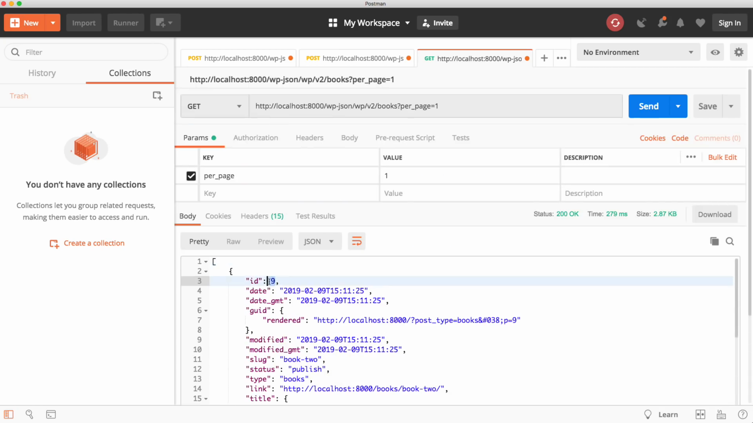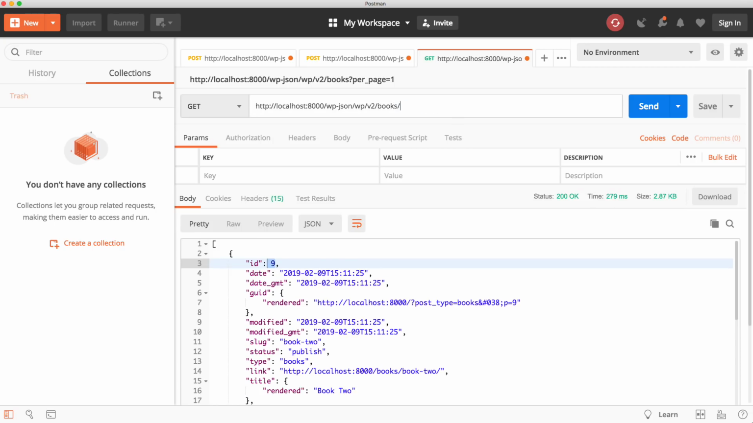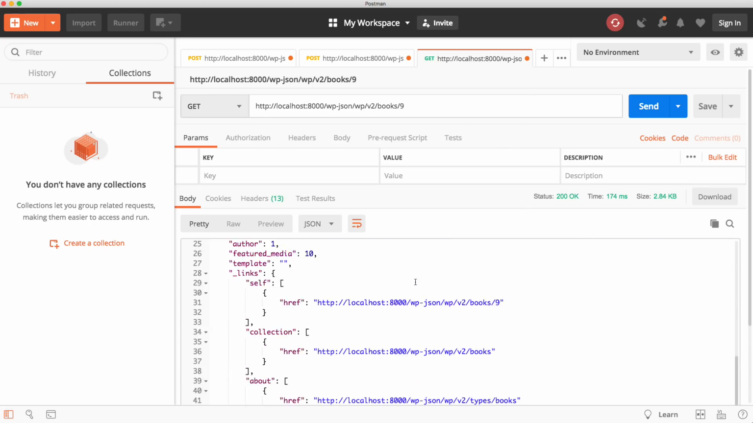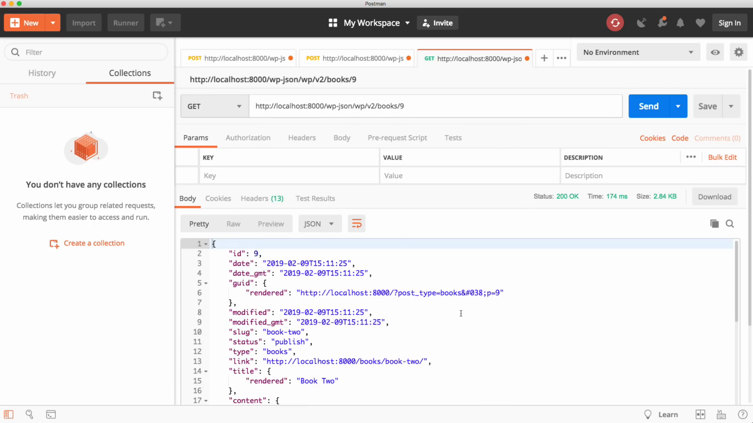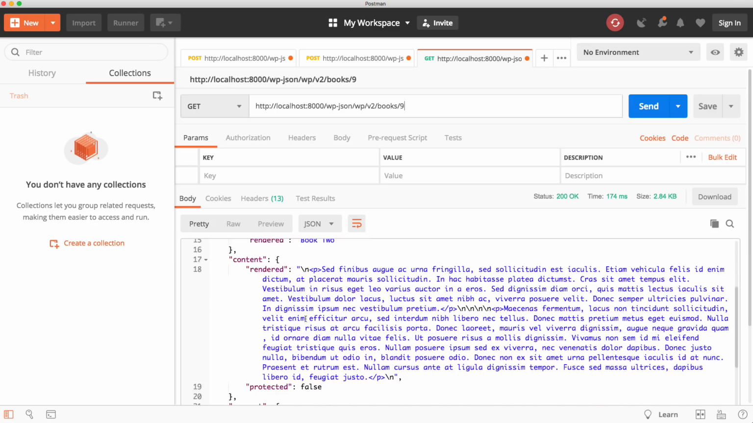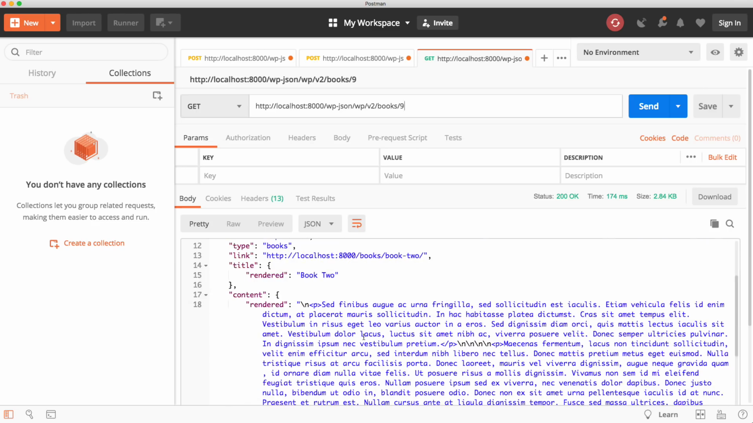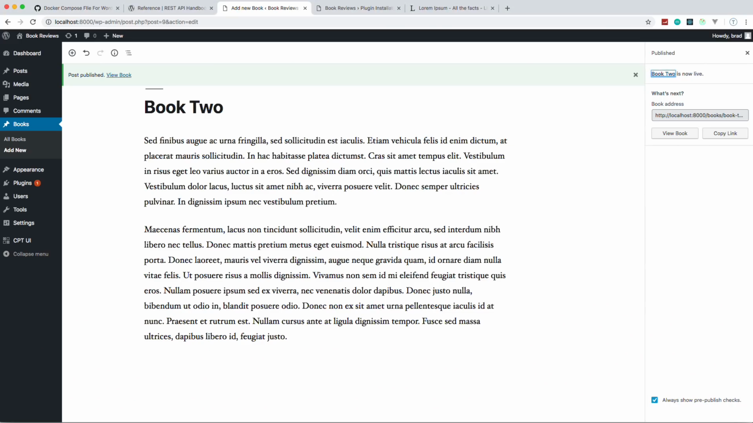Now if I wanted just the certain book, like this one has an ID of 9, I could say books/9, and that will give me that single object. All right, now what if we want to add a custom field, like something else besides this stuff, like maybe publisher or something like that? So in order to do that, we could install a couple extra plugins.